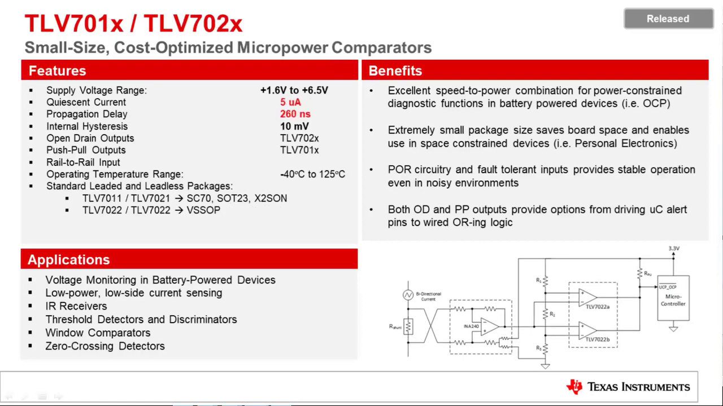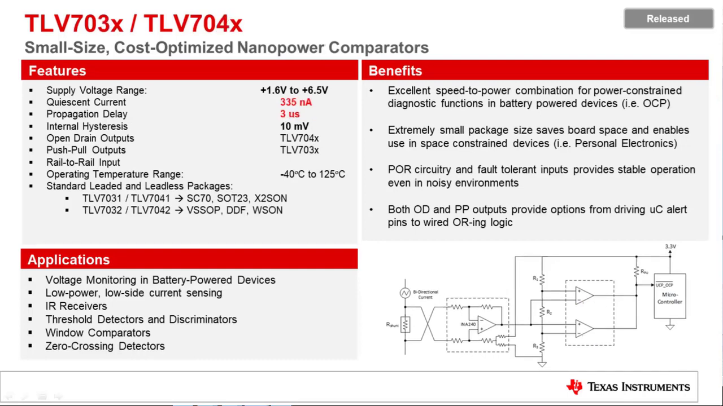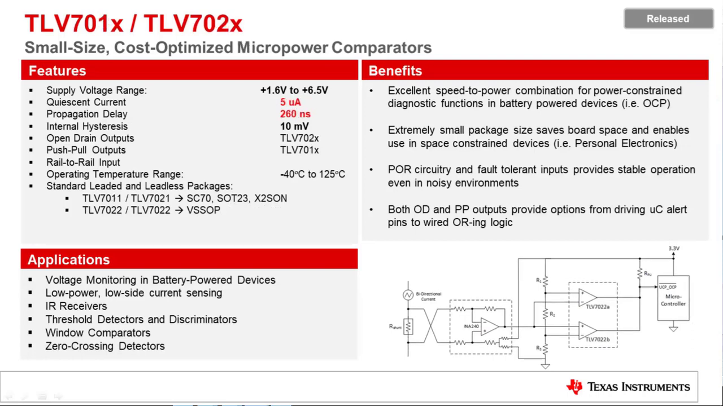So here, our quiescent current is 5 microamps, but what does that buy you? Well, by biasing our transistors a little bit faster, putting more juice into our circuit, we can get a little faster propagation delay. So here you have a pretty quick response time of 260 nanoseconds, which compared to the nanopower device was at 3 microseconds. Right. So again, same package options.